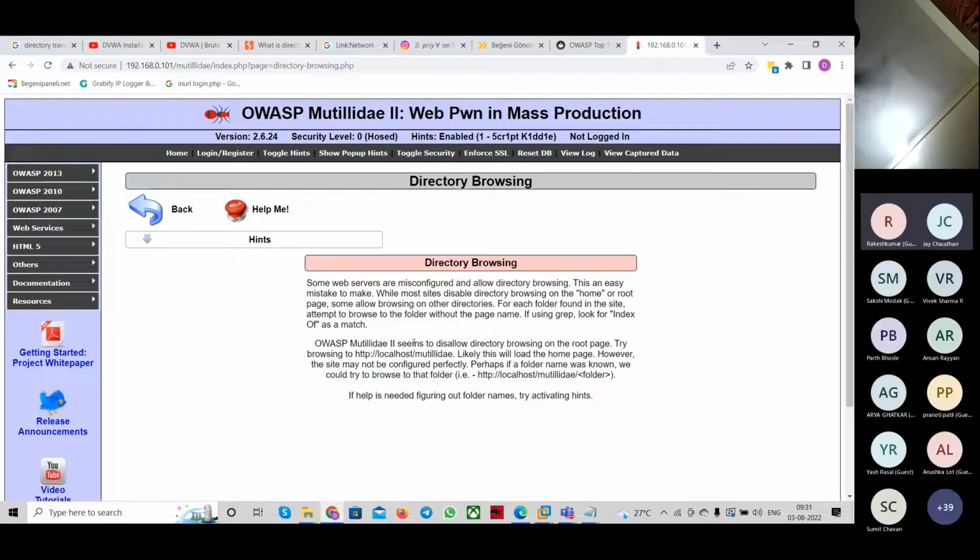Okay, Mutillidae seems to disallow directory browsing on the root pages. Try browsing on these links, where you can find the different Mutillidae pages. And see, this is the directory browsing. Now we'll solve the lab. Can you see that URL part, Mutillidae, and there is also the other thing.